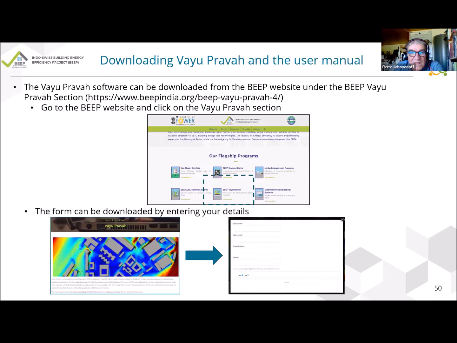So now, at the end, what I want to show you, for those who have not done it before, is that you can go on the BEEP website, and then to the BEEP Vayu Pravah site, where you can download BEEP Vayu Pravah. You can also download the manual. The manual is in detail more or less what I have shown you also.